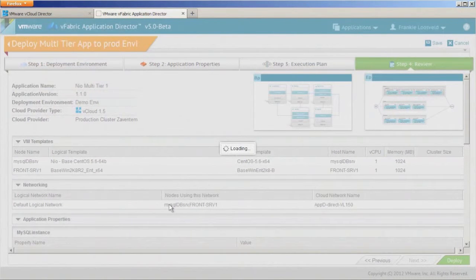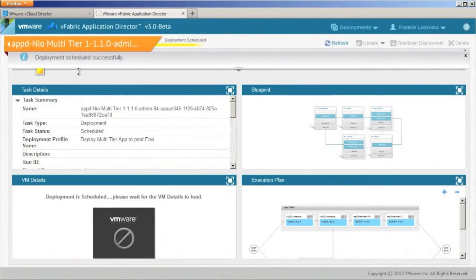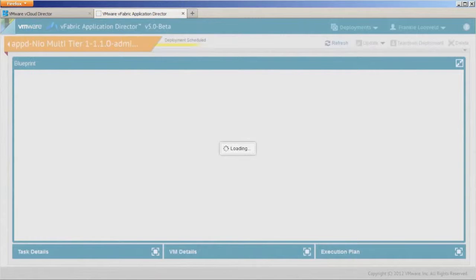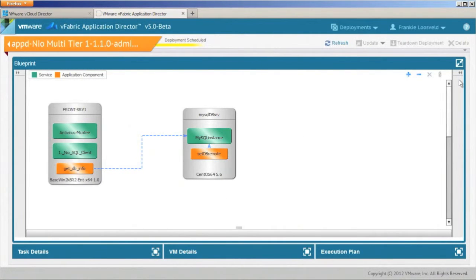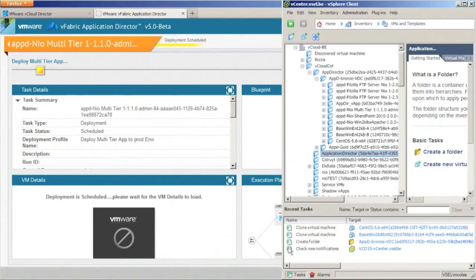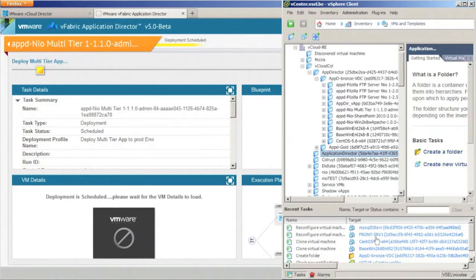So first, the two OS templates will be cloned to our vSphere environment: a Linux CentOS and a Windows 2008 64-bit. You can review the blueprint, what application services will then be deployed, and the dependencies. At all stages, the user can review what is happening on the VM details part. So here I have the vSphere client just to show you that the provisioning of the OS templates has already started.